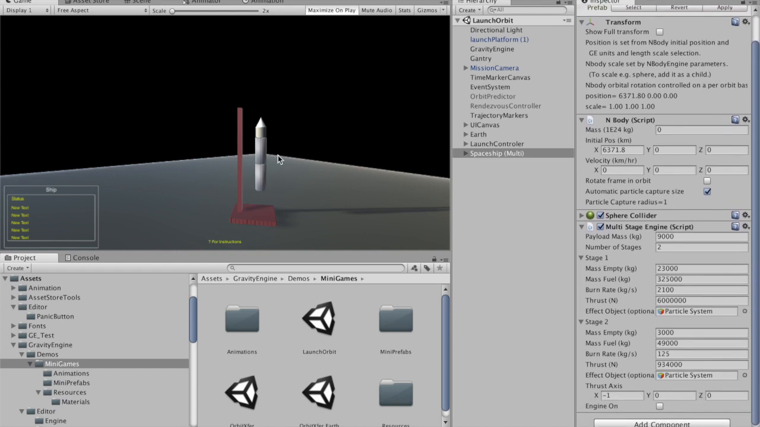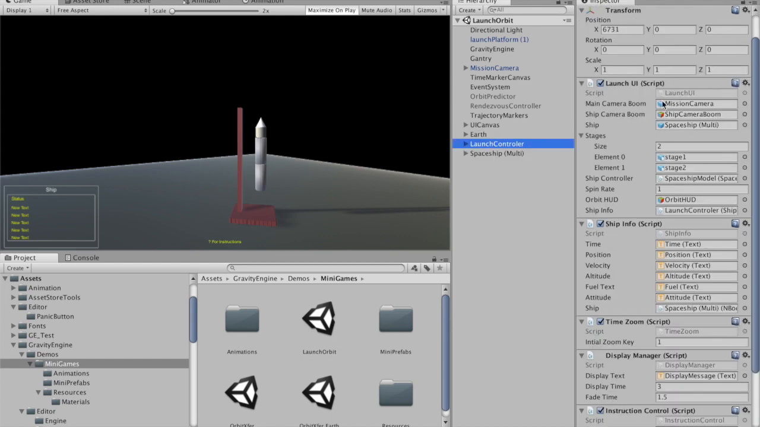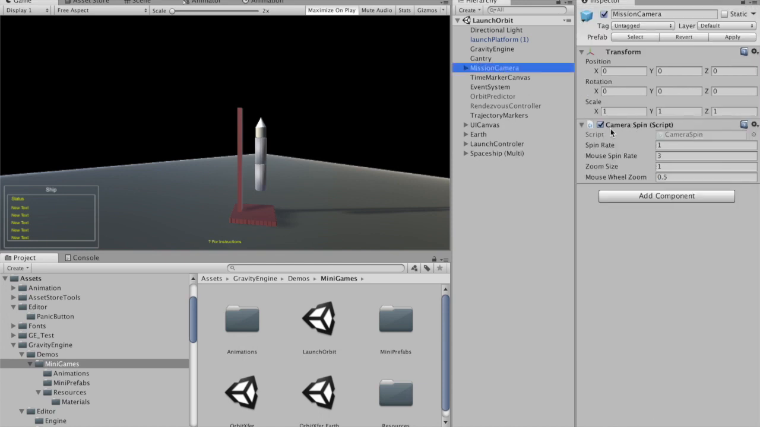So the space bar, when you first press space to launch, is code that runs in this launch controller, and there's a script called launch UI. And inside that script you will find the code that handles all of the key events, with the exception of the time zooms, which are handled in a separate time zoom script, which is down here, and the camera controls, which are attached to the camera object itself. The mission camera, which is up here. You can see the camera spin script.